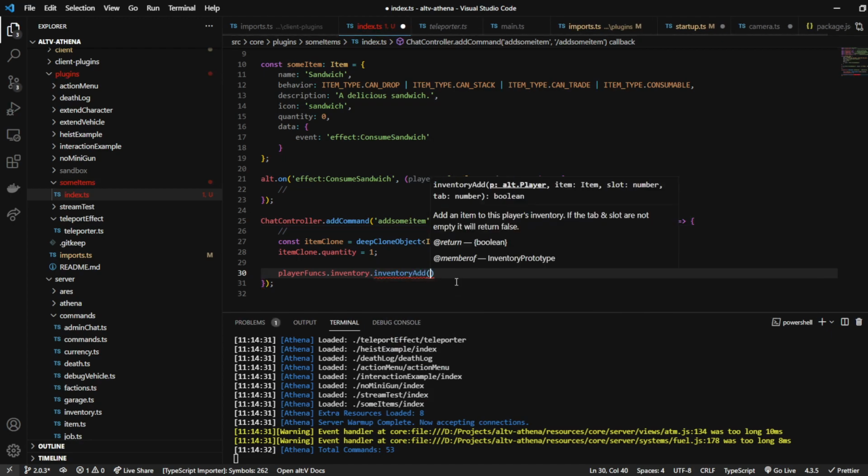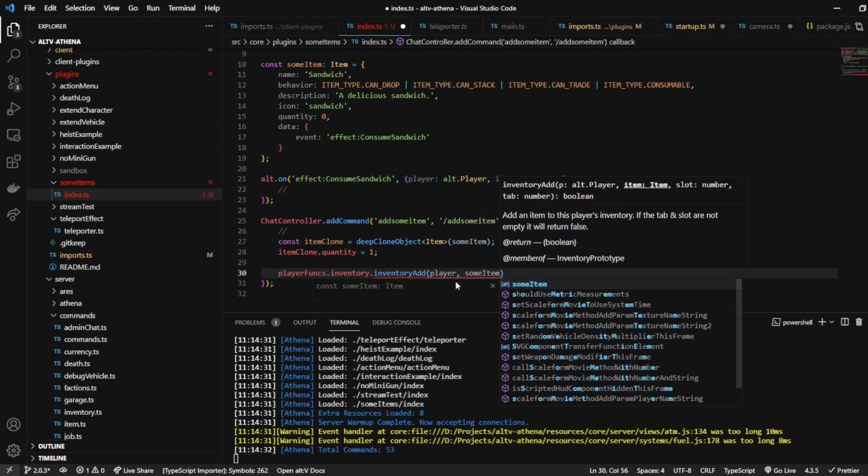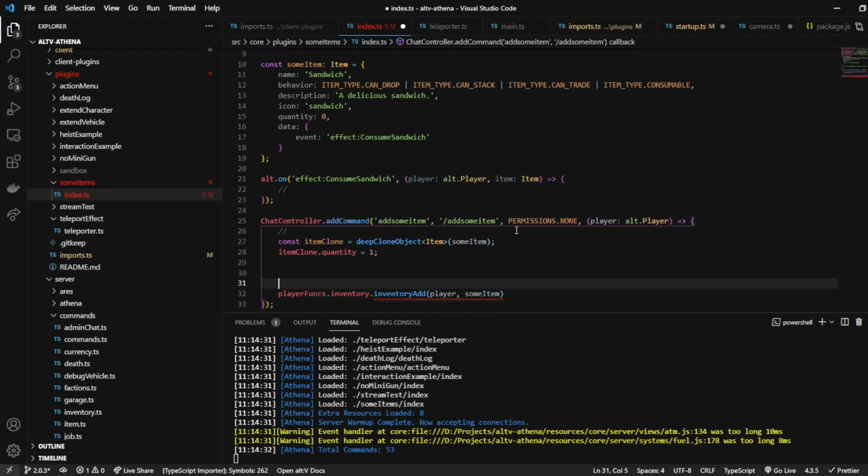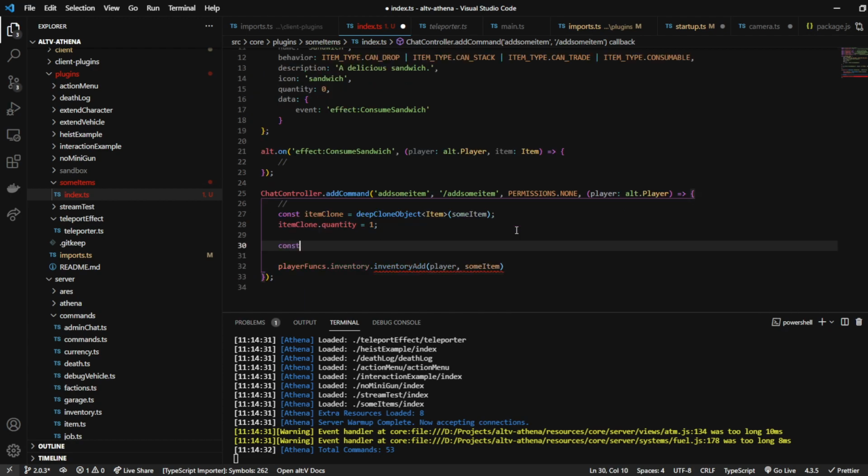Okay, we're going to pass the player. We're going to do some item, and then we're going to do slot and tab. Okay, so what slot and tab means is like, where do we want to try and add this item? So in order to figure out where we want to add it, we need to get that information. So we're going to get an empty slot. So we're going to do another player function to figure that out.